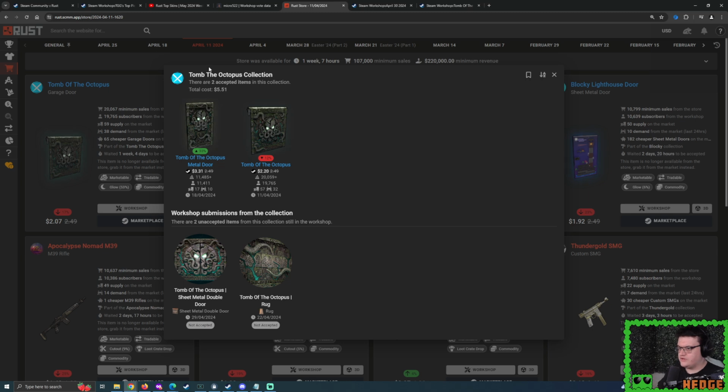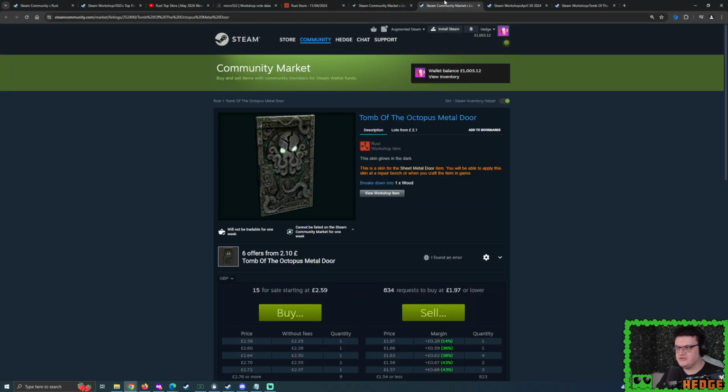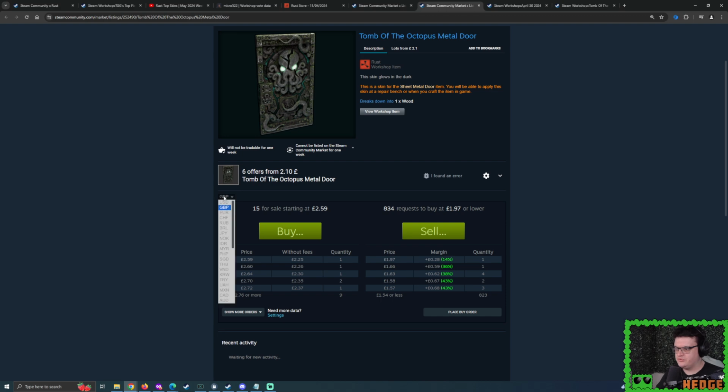And okay, so the garage door has started to go down in price a fair bit. Sheet metal door, it's doing okay. They both didn't really sell excessively, crazily, but let's just quickly take a look at both of them because yes, potentially, we could be developing a proper deployable collection. Number one, there's only 15 listings of this skin right here.